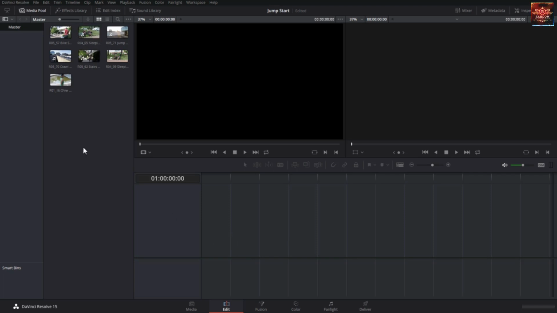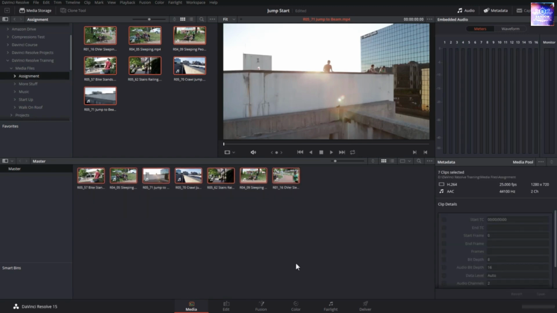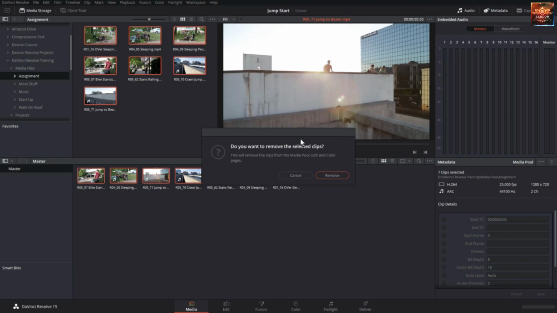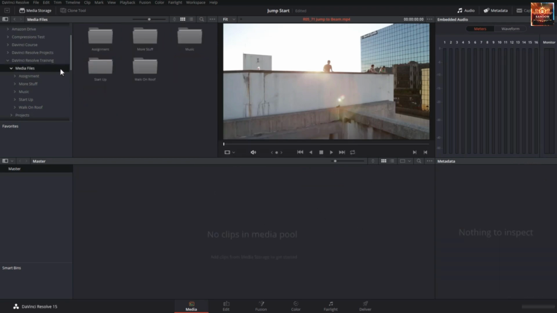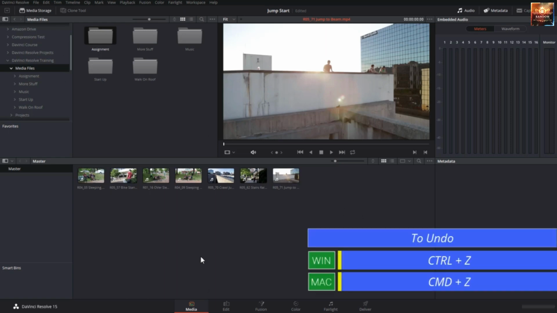But you notice they are very disorganized. We don't know which one is for which. Okay, let's organize them. I'll select from the media pool and press delete. So it will remove them from the media pool, not from your hard disk. How about if we can organize them in our project with the same structure, assignment, more stuff, and stories like this? You can select a folder, but if you drop it directly in the media pool, then it will put the videos here and not the folder.